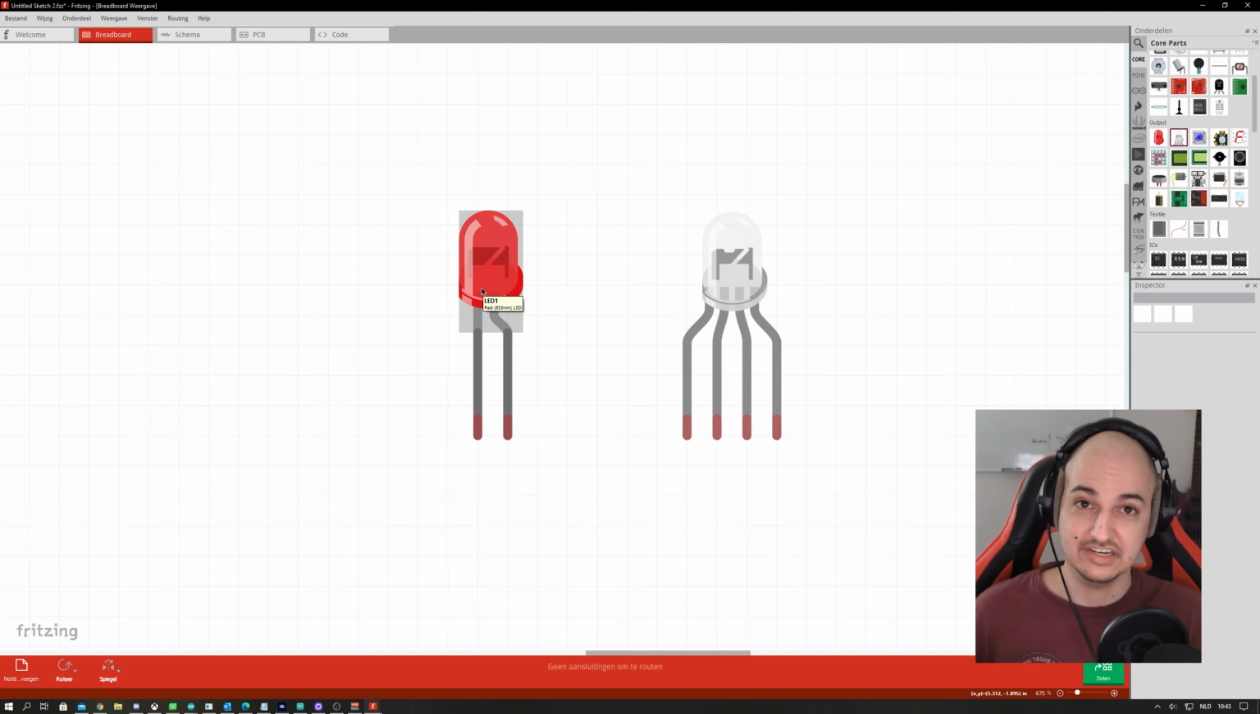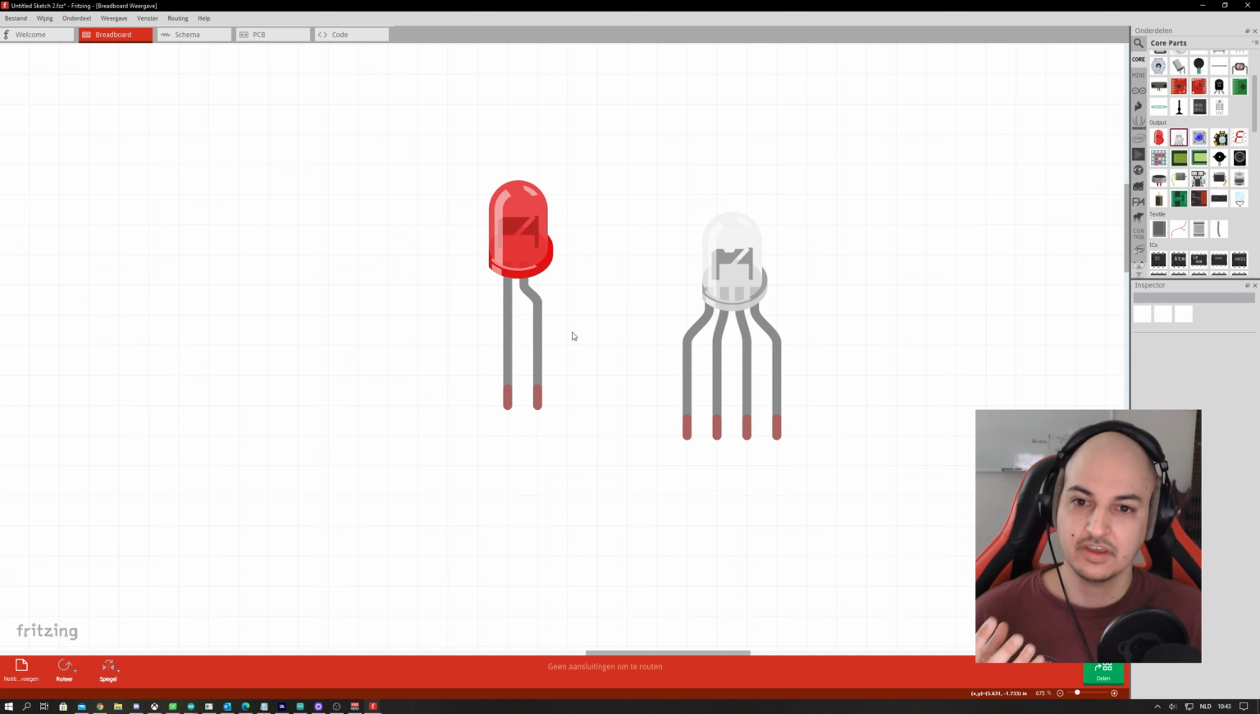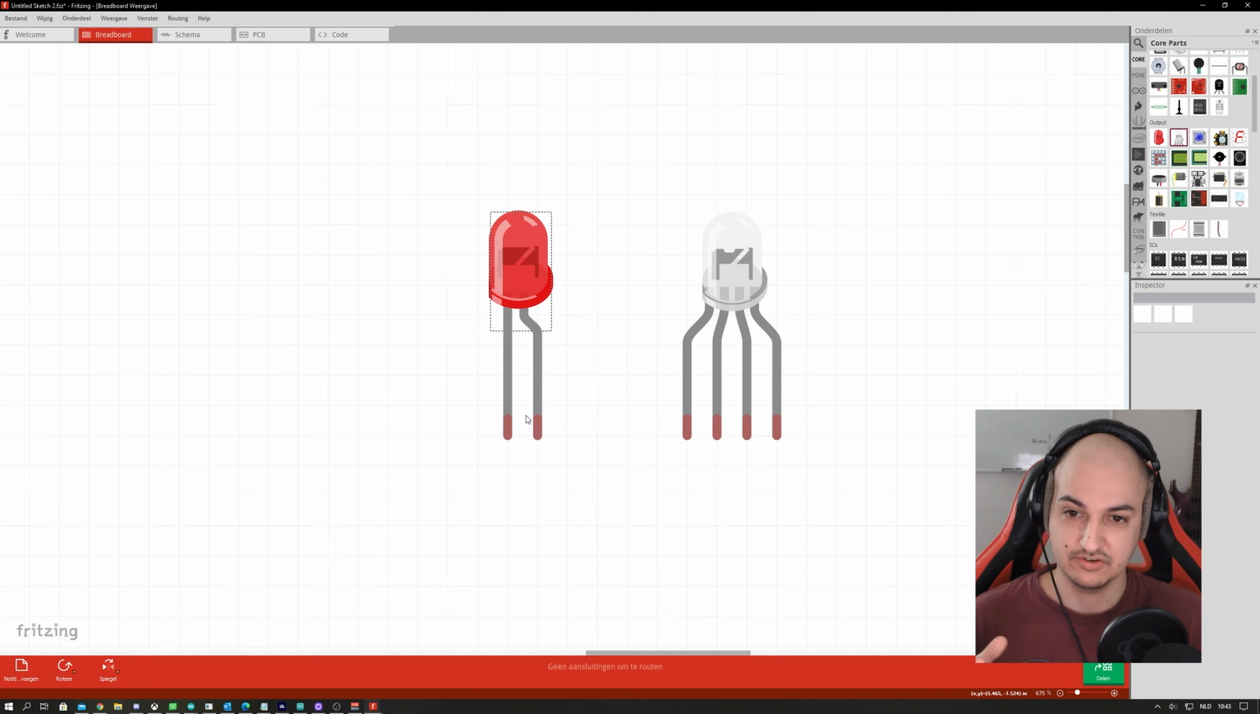But how can you see which one is which? Well, usually it can be seen by the length of the leg. So if you take a look at this one, if you would bend this straight, which they usually are, let's see if I can. I can't, but this one is usually longer, so we know that this is the anode side, or the side where the power has to flow in. The other side, the shorter side, will be the cathode side, where it has to flow out.